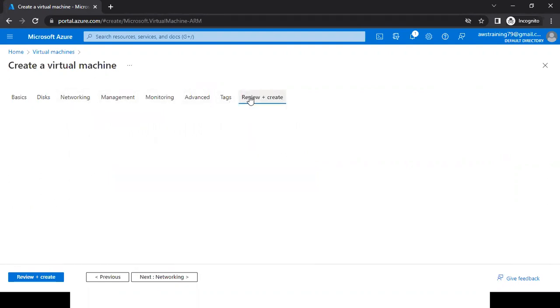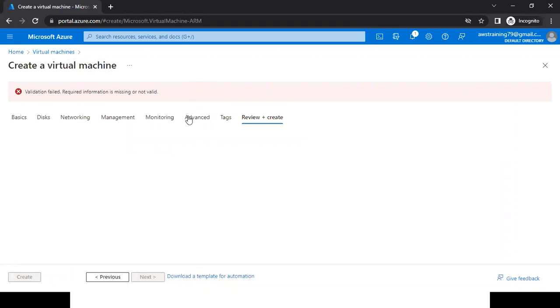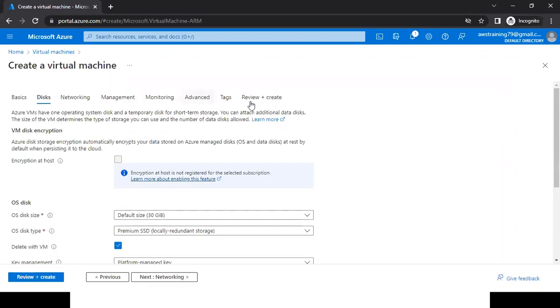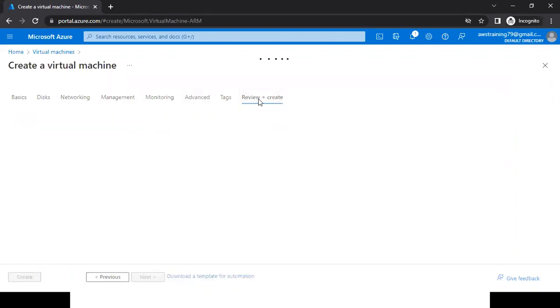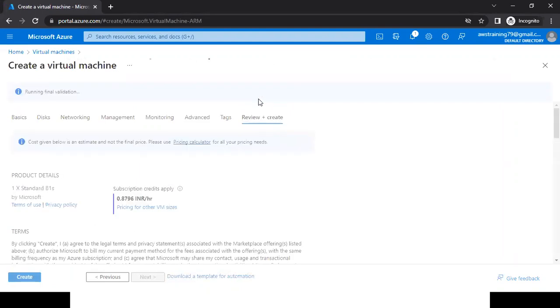So I'm directly clicking on review plus create. So here the system is validating our data. Again, it is failing, so just let me go back and do it again. Validation is failing because sometimes if you are doing it a little faster, that time the validation fails. Now validation is passed. Now I can click on create.